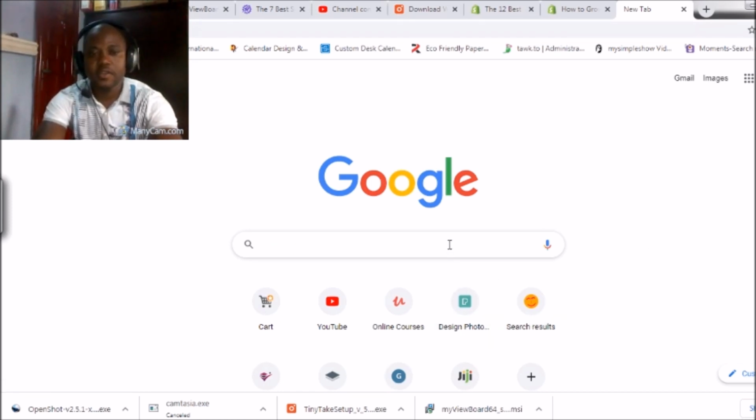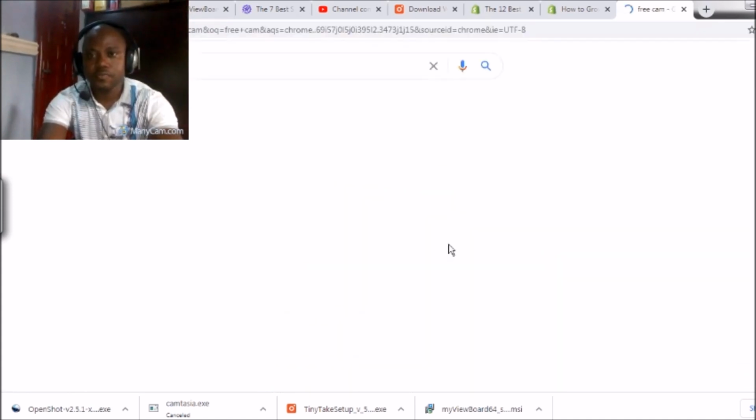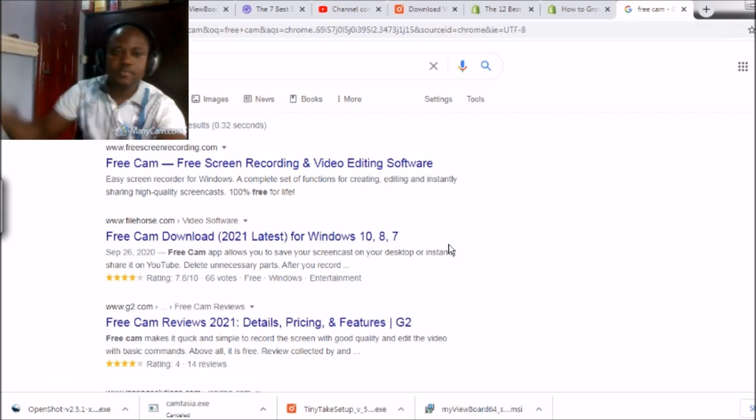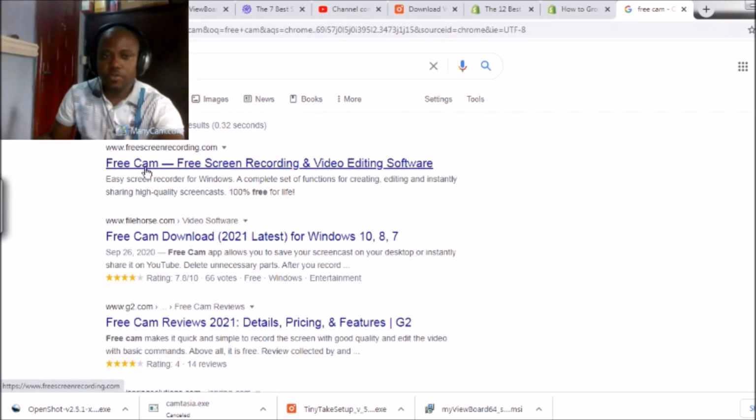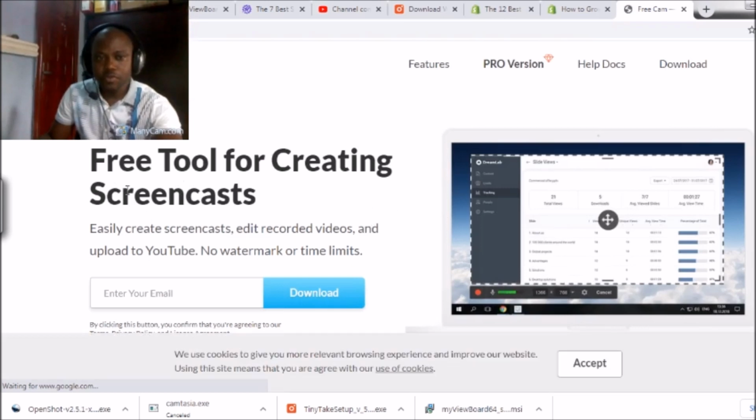It is free. So we'll type FreeCam and search it on Google, and we'll have FreeCam from www.freescreenrecording.com. That is the site where you get it. You click on it, and then you have a free tool for creating screencasts.